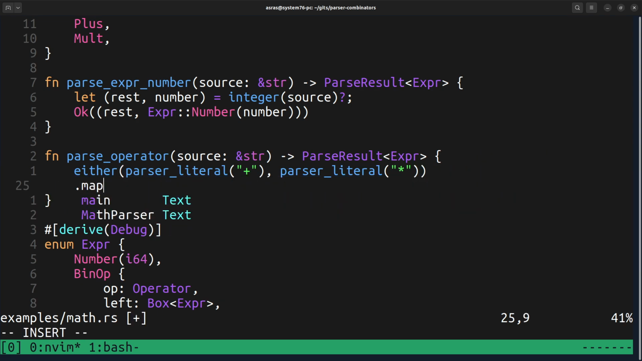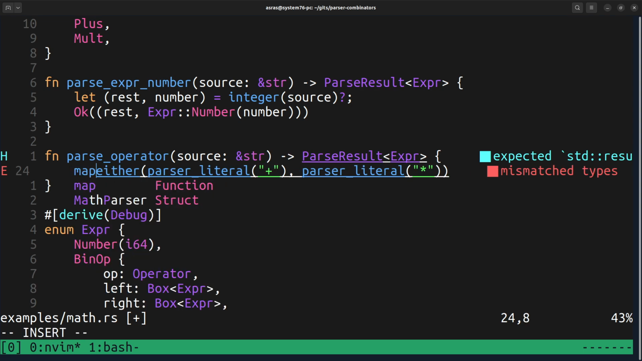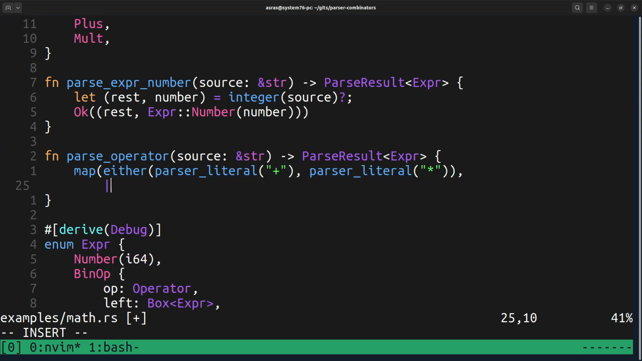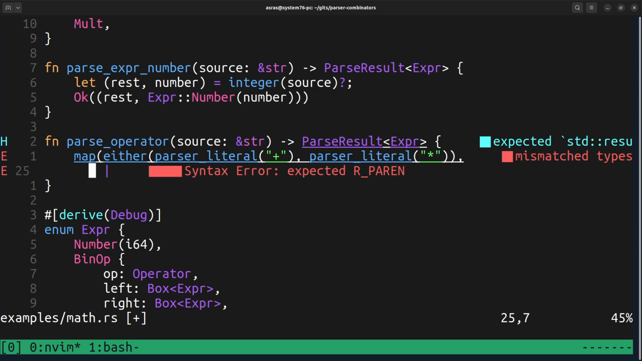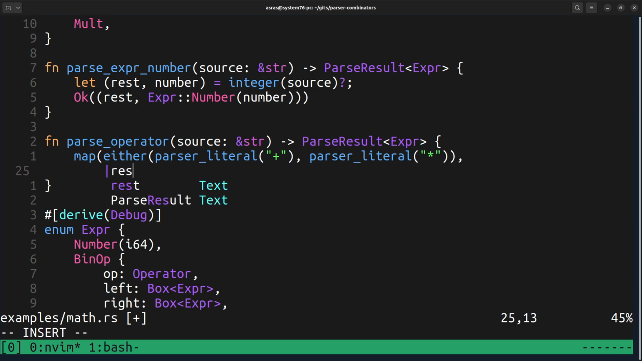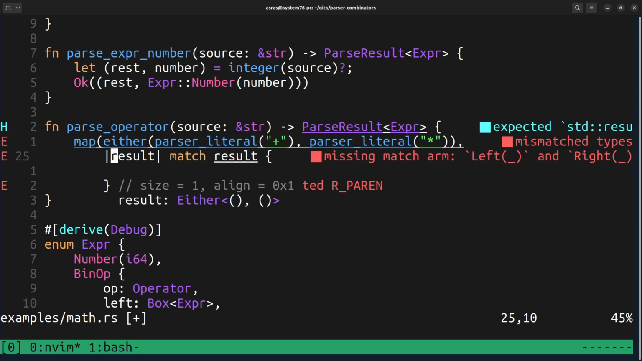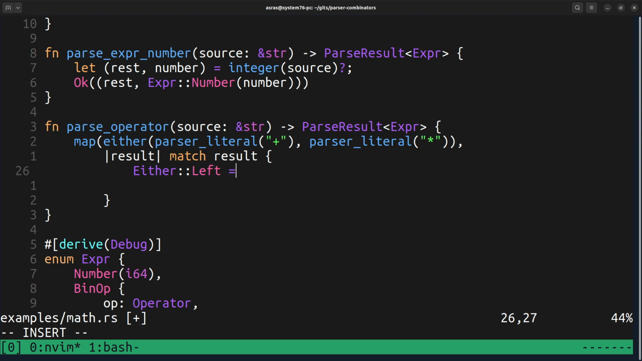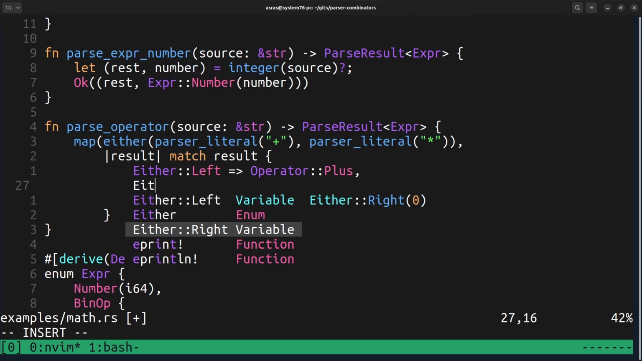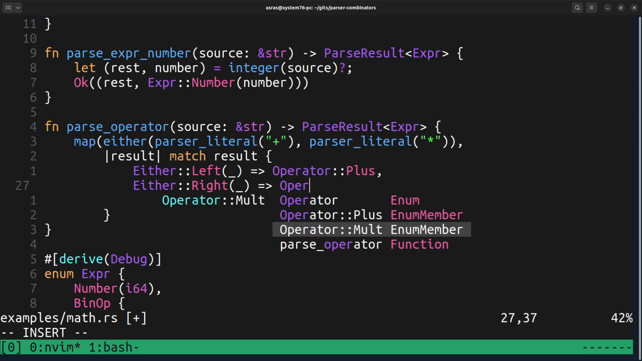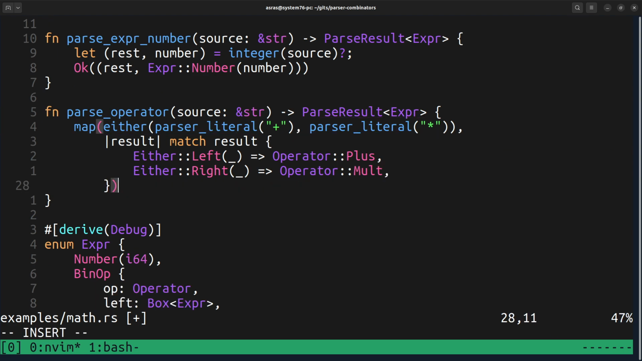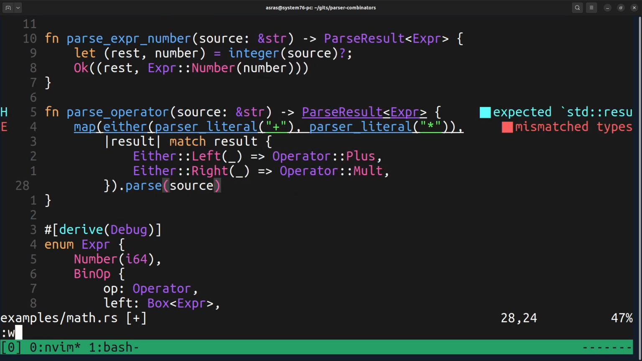So what we need to do is we need to map this. Actually, we have to do it like this. We have to map, and we have to say, isn't that how? Let me just check. We get the map function. Yes. Okay, so let's call it result, and then we're going to match the result, which is like a left or right. So we can say, okay, if it's a left, we knew it was plus, so we're just going to return operator plus, and if it's right, we can return operator multiplication. And that's that, and then we actually run it in here.